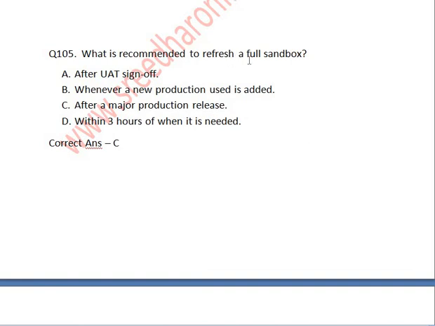What is recommended to refresh a full sandbox when a major release comes? After a major production release. So, simply they are asking a basic question. When we have to refresh a full sandbox: after a major production release.